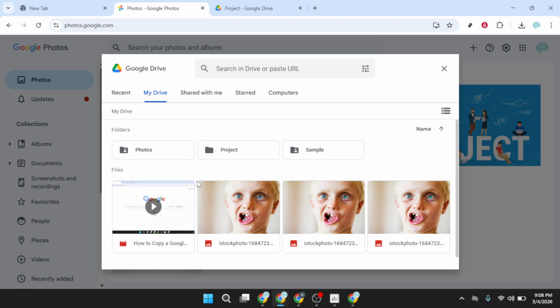Click the photo you want to move into Google Photos. You'll see it highlight when it's selected. If you're bringing in more than one, you can hold Control or Command and click additional photos, or use Shift to select a range. Choosing only the items you want will help avoid duplicates and keep your photo library tidy.